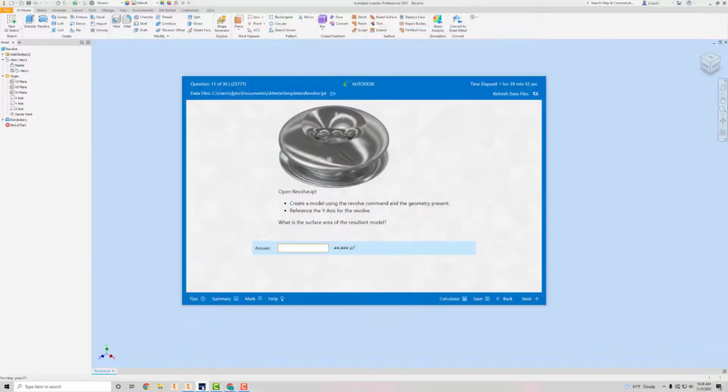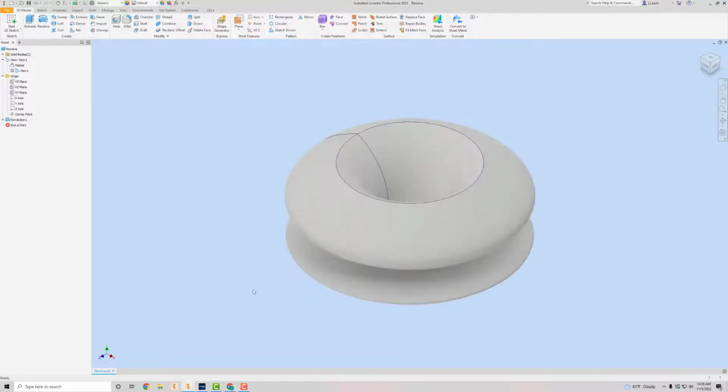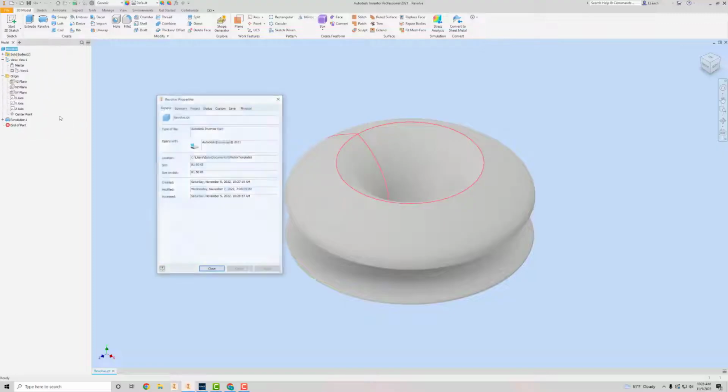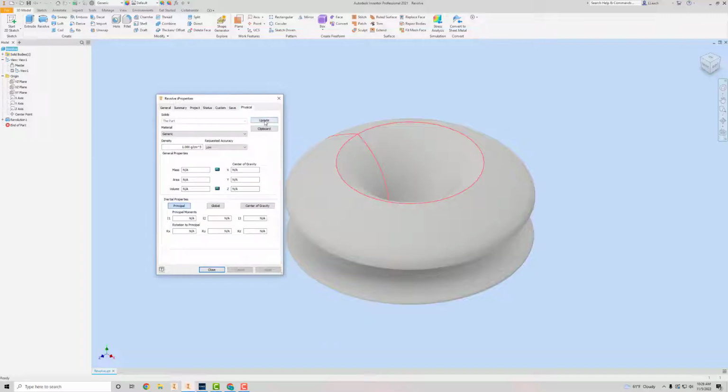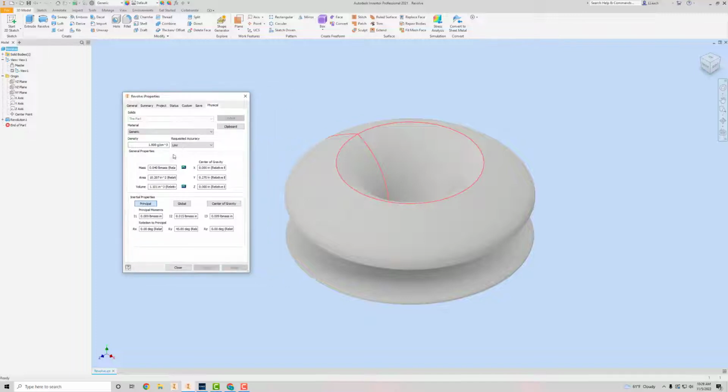So now it says, what is the surface area of the resultant model? So for the surface area, I'm going to left click on the revolve, the very top one up here, and then right click, iProperties, physical. I'm going to hit the update. So the surface area is 10.207.